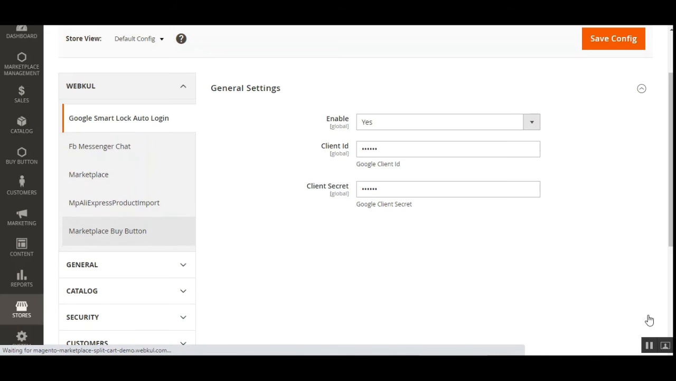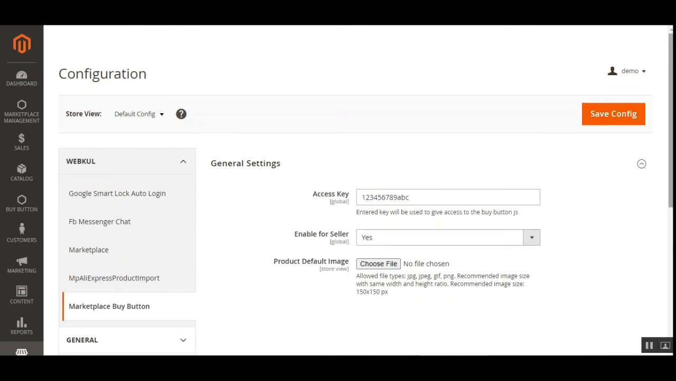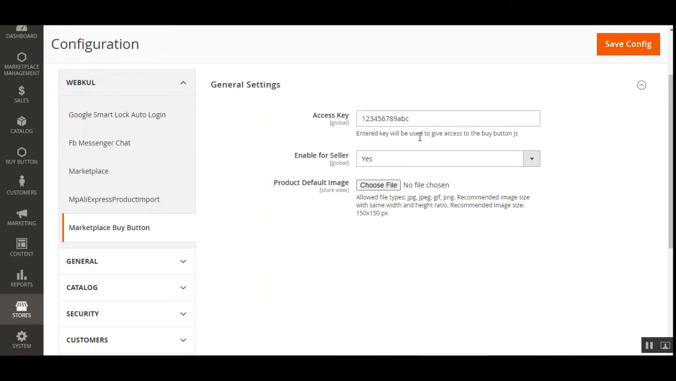Just tap that up, and that brings up the configuration settings for the same. Under the general settings, the admin needs to enter the access key, and this entered key is used to give access to the buy button JS code. You can find this configured key within the buy button code, which would then be placed here, and it gives access to the buy button JavaScript.